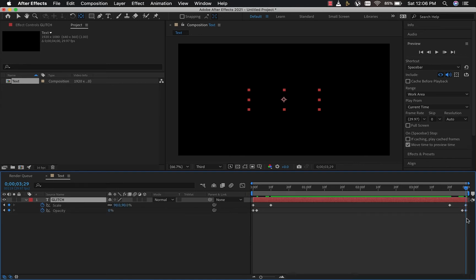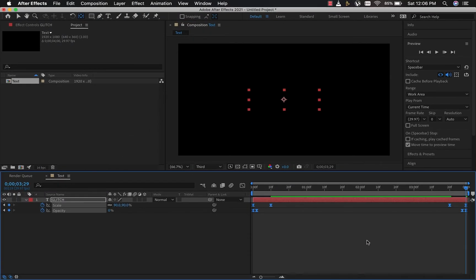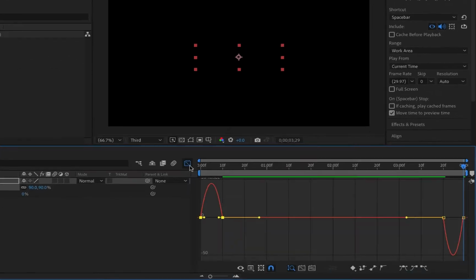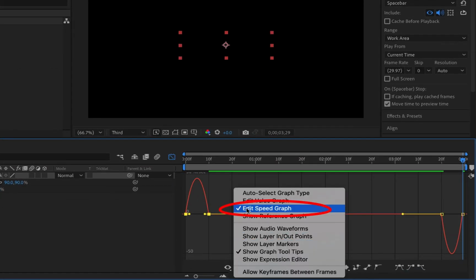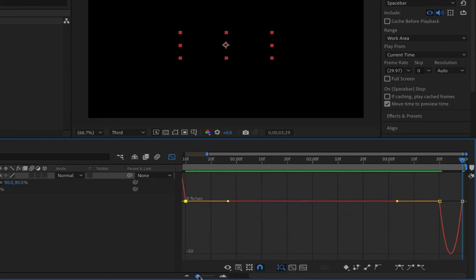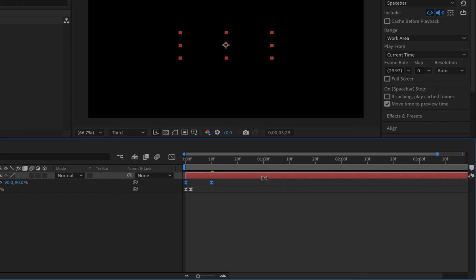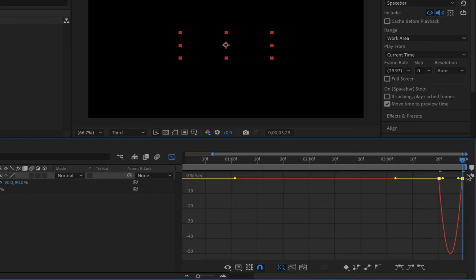I'm going to press U to reveal all my keyframes. I'll select all my keyframes and easy ease them for smoother animation. I'm going to select the first 2 keyframes under the scale property. Under the graph, I'll make sure the edit speed graph is checked. Then I'm going to zoom in a little bit and drag in the influence of the first keyframe to make the animation slowly ease in. Then I'm going to select the last 2 keyframes and do the same, but this time make it slowly ease out, just like that.